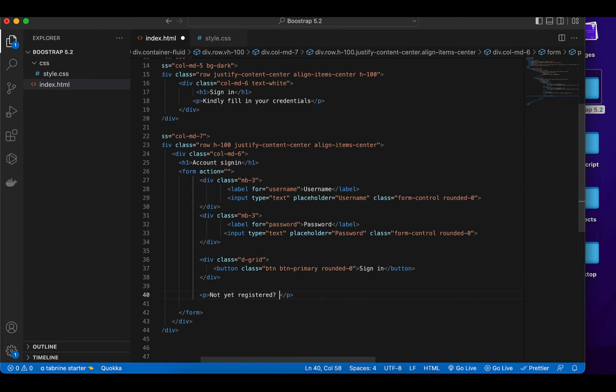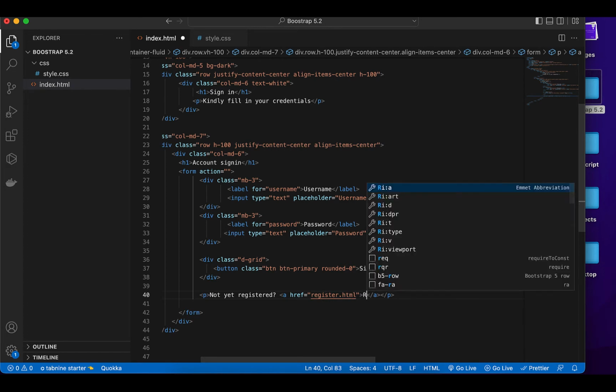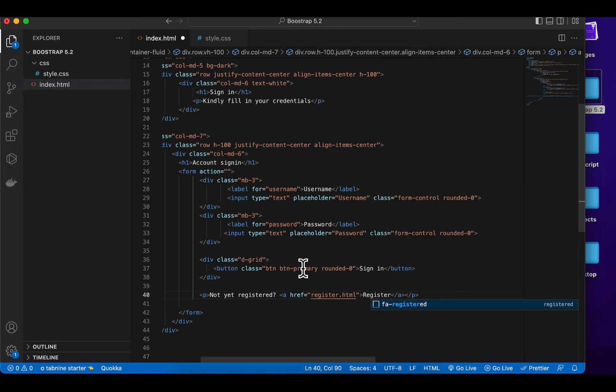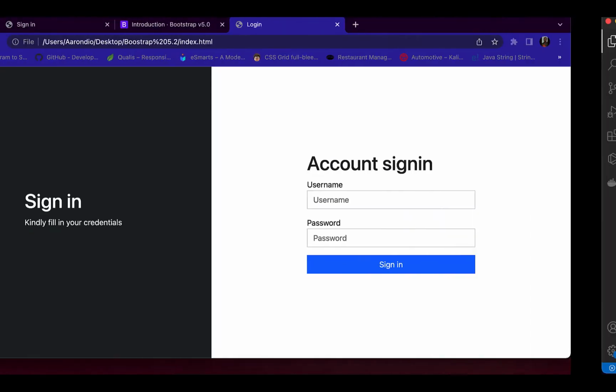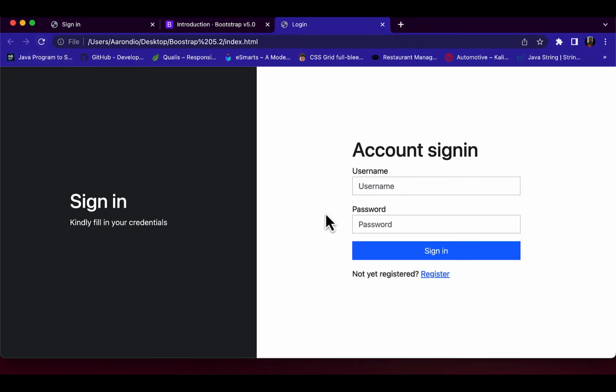Not yet registered. So now if they are not yet registered, we want to direct them to a login, register.html. So we can put our register here. So now we're telling the user, okay, they can actually register from here. So let's give this paragraph a class and then a margin top of -3 and see what it looks like here. So we're having our items here.